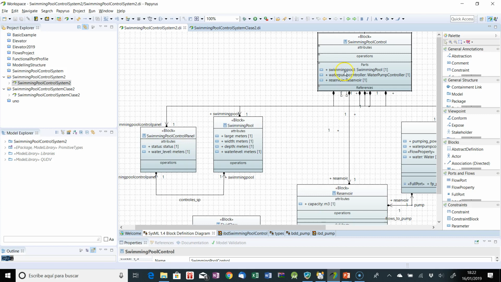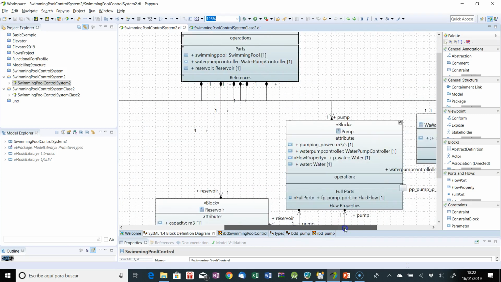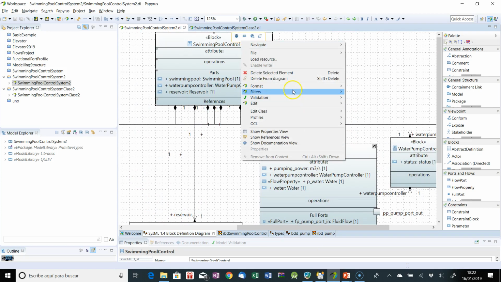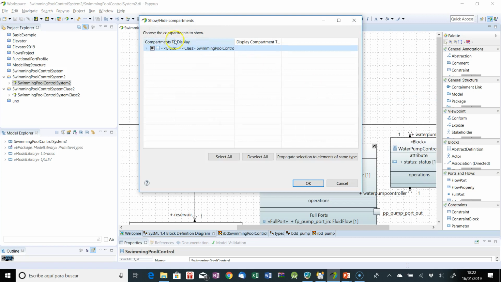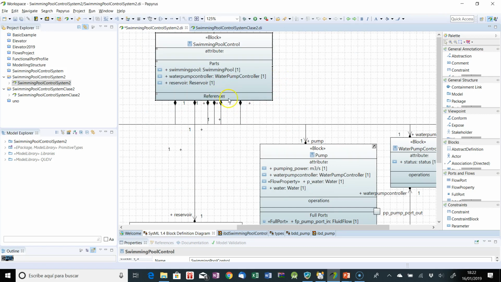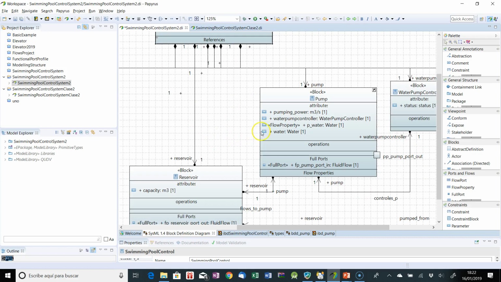If you remember, it's simple. Maybe I can zoom in. Right button, filters, show/hide compartments. As we don't have any operations, we can remove them and keep parts and references. There are no references for swimming pool control, but we can do the same with the pump.